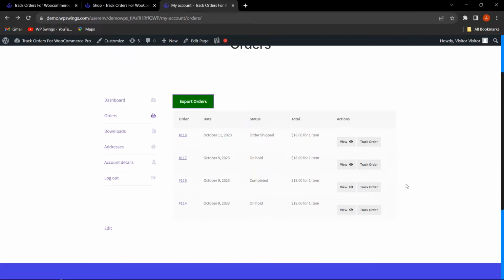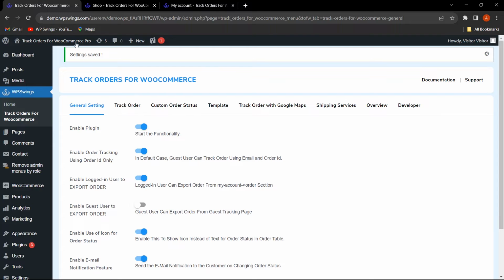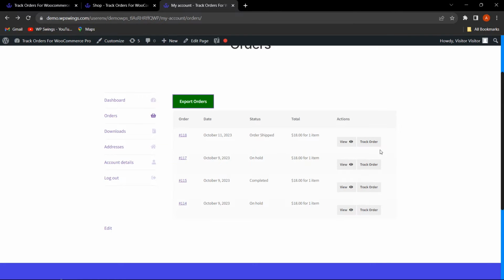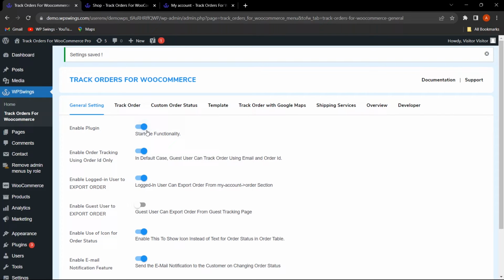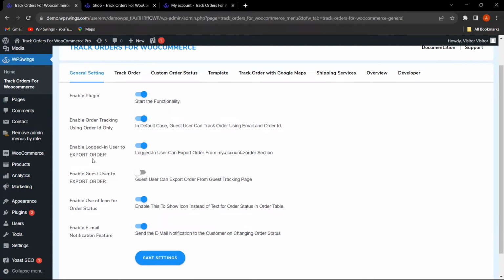And as you can see, the track order button is coming here because from the backend we have enabled this functionality. So this is how this functionality works, and make sure you have enabled it to start the functionality of tracking the orders. And if you want to allow the functionality to export the orders for logged in users, from here you have to enable this.